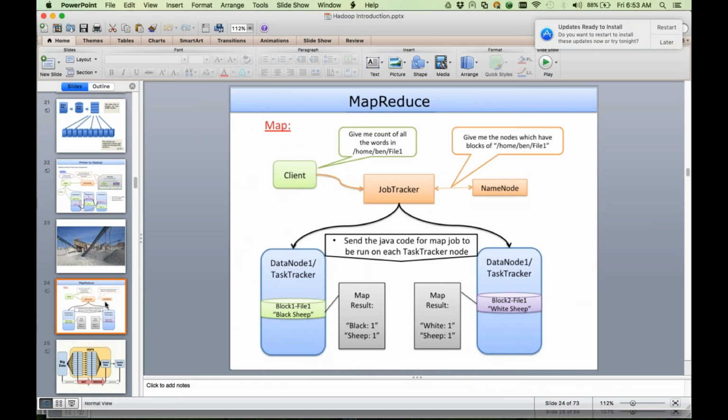Look at this diagram once again. I want to process my file called file1. Earlier I wanted to store the file called file1. Now I want to process my file called file1. Please look at this diagram. We'll have a discussion on it, don't worry, but look at this diagram closely.